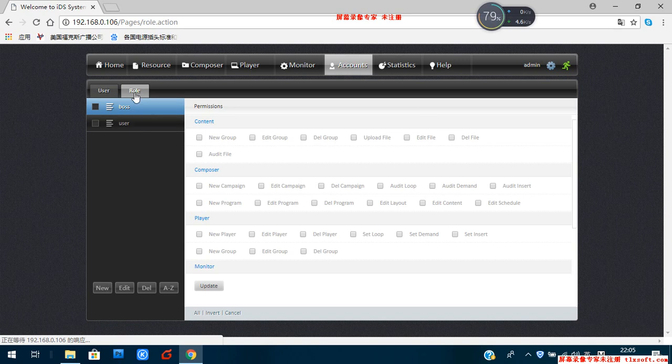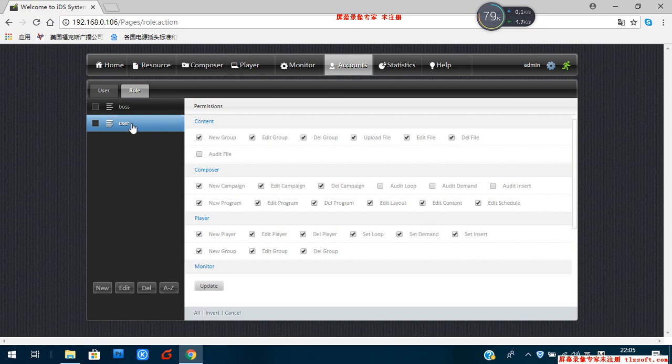And here you can see you can create many roles. For example, you can name it graphic designer. And here you can give him permissions like the new group to create new groups, to audit files, to upload files, to delete files. And you can also create a role as a manager who is responsible to deliver the playlist to screens. So you can let him do stuff like edit campaign, delete campaign, edit layouts, delete files, delete player, edit player, all those stuff. Isn't it check and uncheck? Check and uncheck the permission.